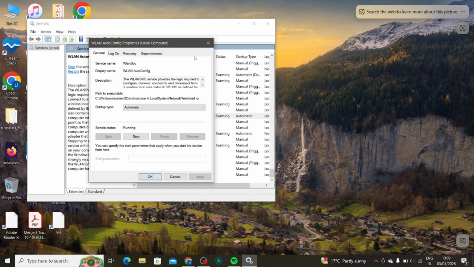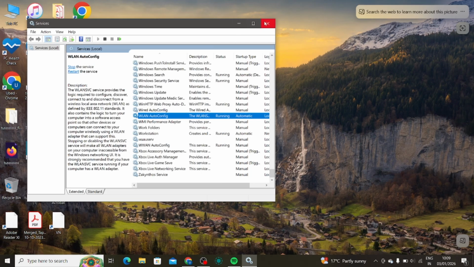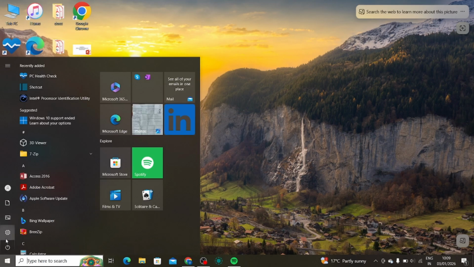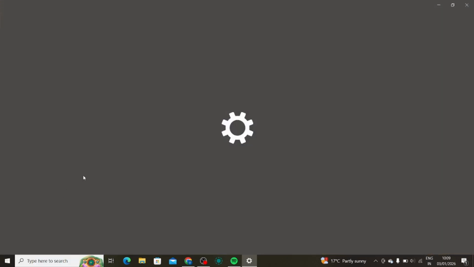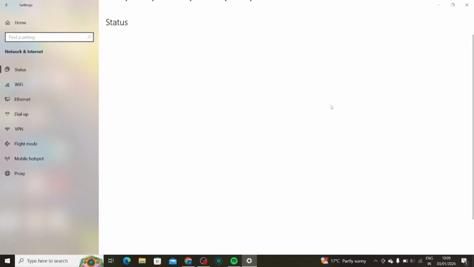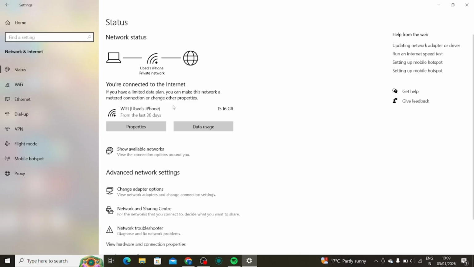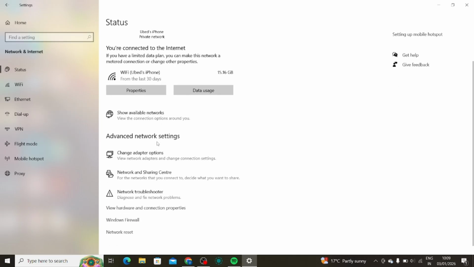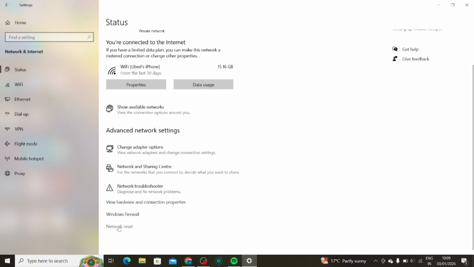If the problem still continues, here's one last thing to try. Open Settings again, go to Network and Internet, scroll down and click on Network Reset. Click Reset Now and confirm. Your PC will restart automatically. After restarting, the Wi-Fi icon should appear again.